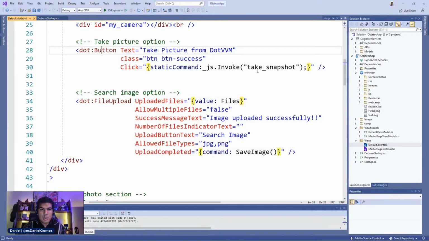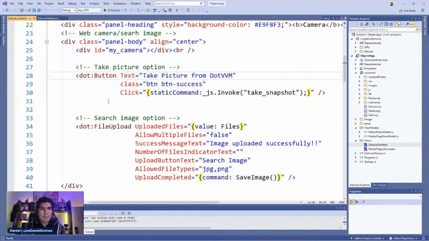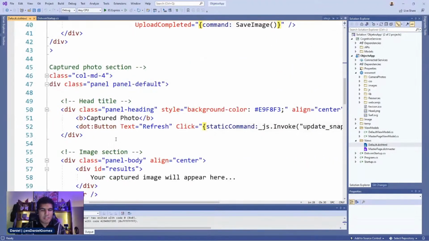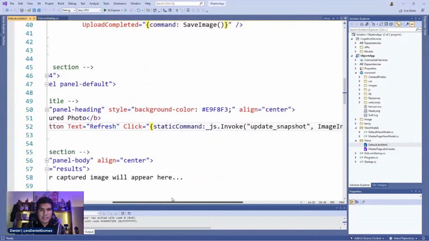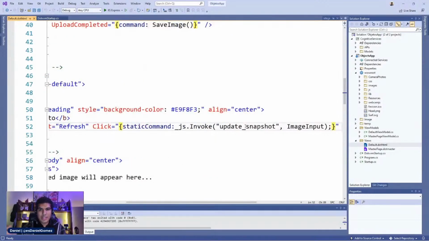The first button is to call the take snapshot functionality. We can personalize this control, for example, by putting this text using some class. So this is one example. The other one is, for example, to refresh our web page when we upload one image. We can call a JavaScript function here and update a snapshot, that is, update our web page and show the recently updated image, as we can see here.